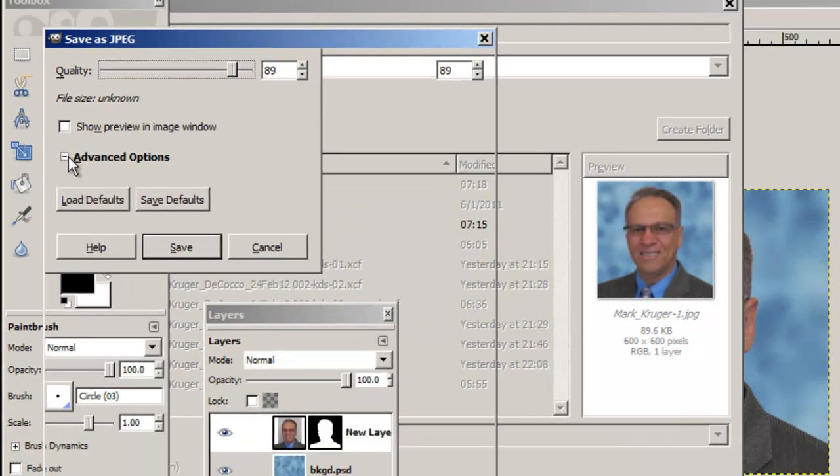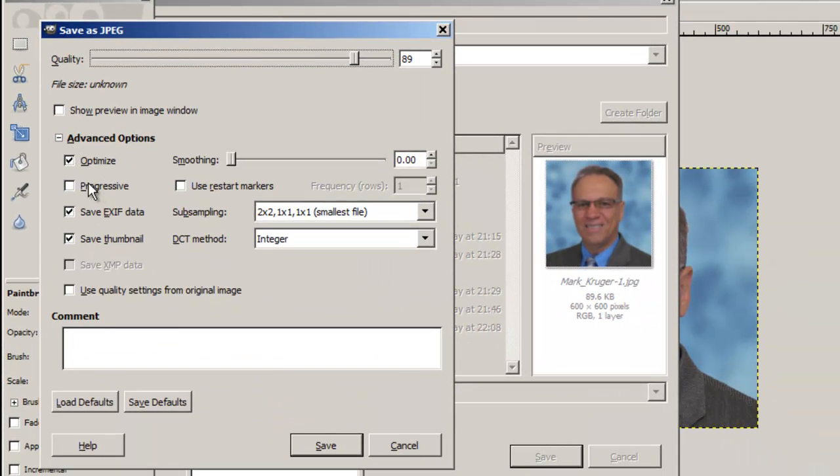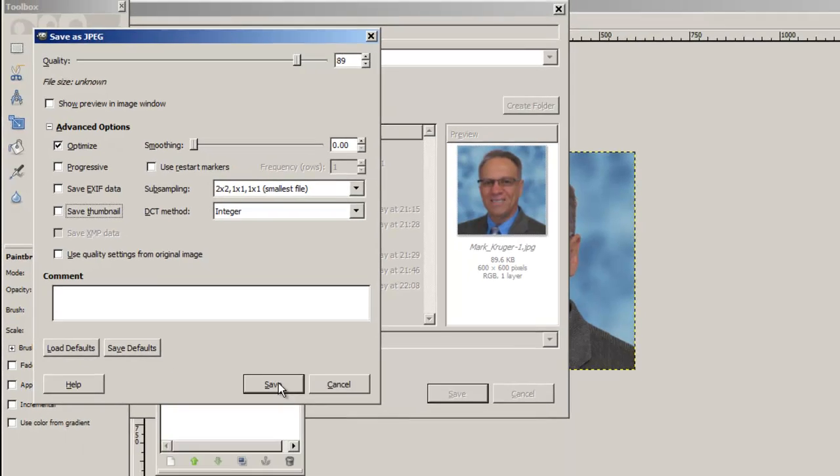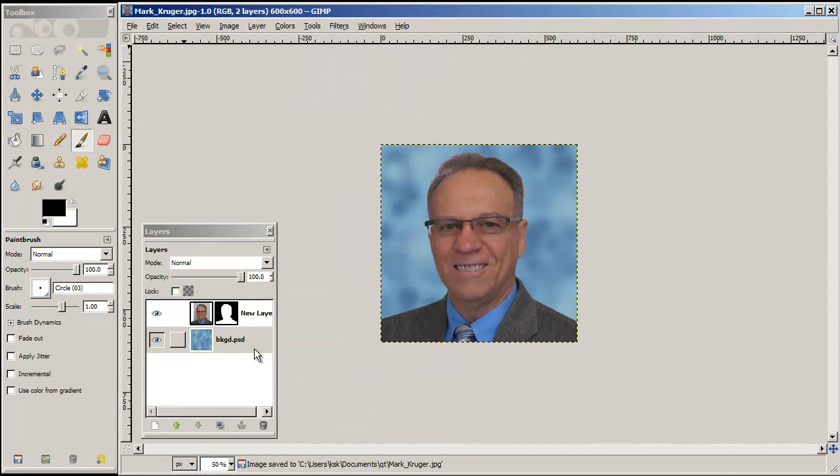And under advanced options, we can even trim more file size by disabling EXIF data. Save thumbnail. Okay, we turn those off. That adds data we don't need. And let's click save. And we're done.